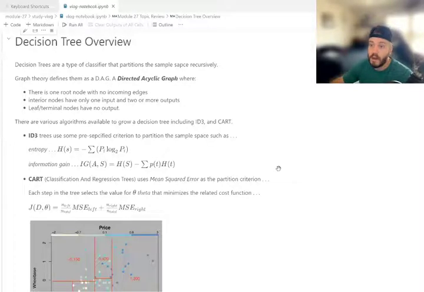You have a few different algorithms, as I mentioned previously, to grow a tree with. You have ID3 trees, which is what we're really talking about when we talk about decision trees specifically. And then we have CART trees, which stands for classification and regression trees. They use a little bit of a different kind of math under the hood to achieve what they're achieving, but the goal is to achieve more or less the same thing.